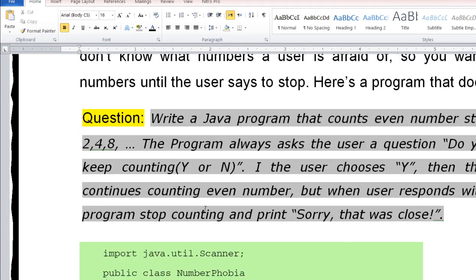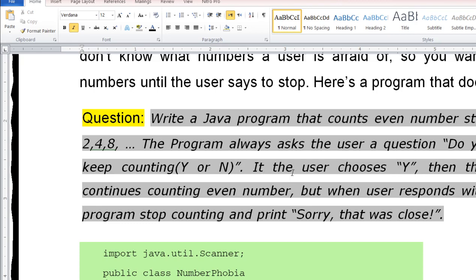Now, here is a question before we start. This is what we are going to do. We write a Java program that counts even numbers starting from 2, 4, 8 and above. The program always asks the user a question: do you want to keep counting? Yes or no? If the user chooses Y, that is yes, then the program continues counting even numbers. But when the user responds with no, then the program stops counting and prints "sorry, that was close."